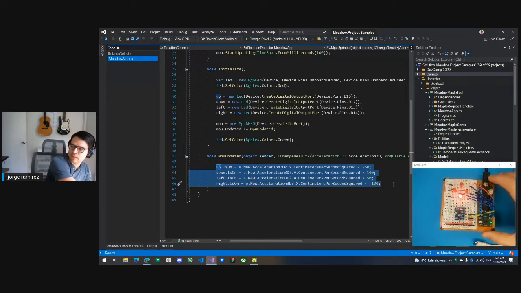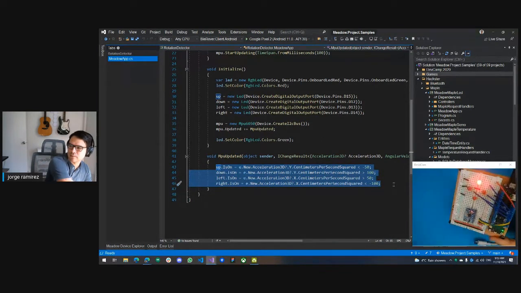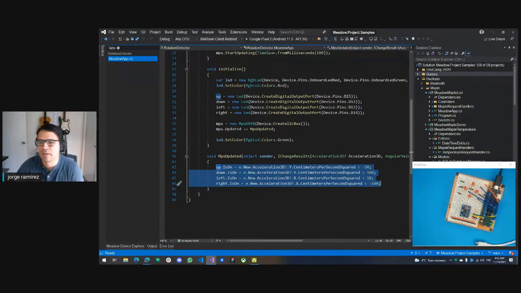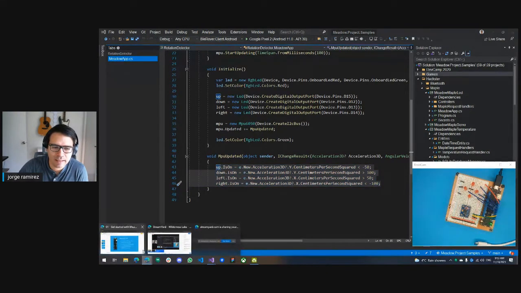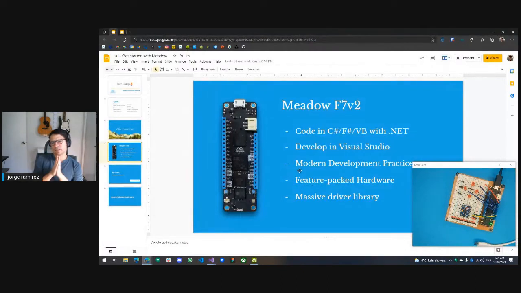So if I can show you here, if I'm moving them in these directions, you can see how the LEDs are moving. So yeah, that's basically one of the things that I wanted to show you. The other thing we covered already was developing in Visual Studio, and with Meadow, using debugging, no more Console.WriteLine. It's something that we've been waiting for a while, and we finally got it working.